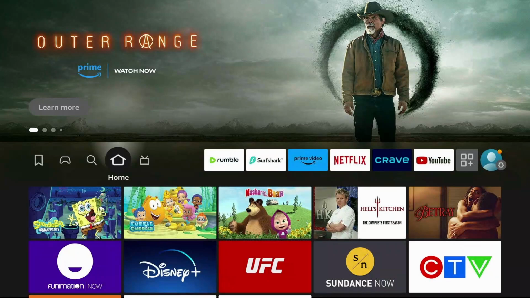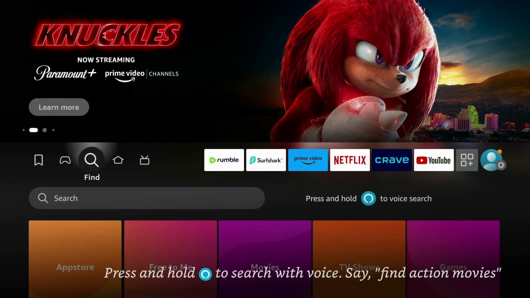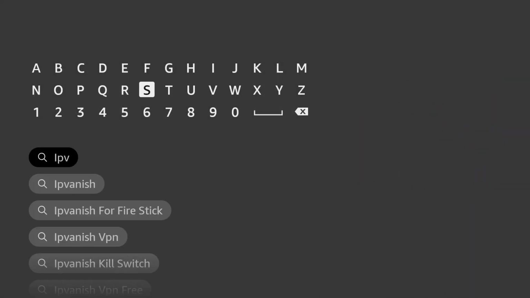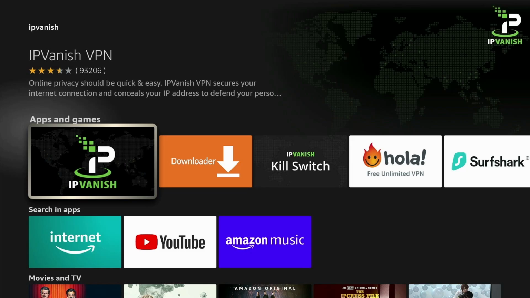Head back home. Let's secure our online activity with a VPN. Back to the search icon. Type in IP Vanish. Online privacy should be quick and easy with IP Vanish.